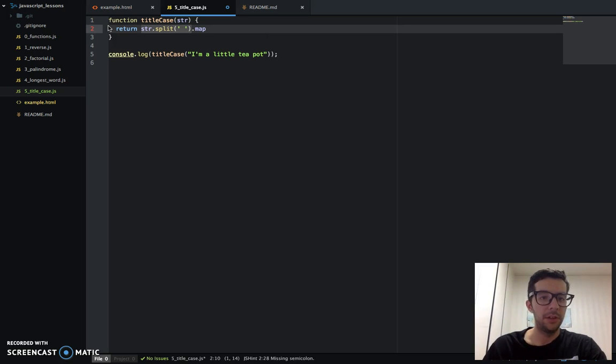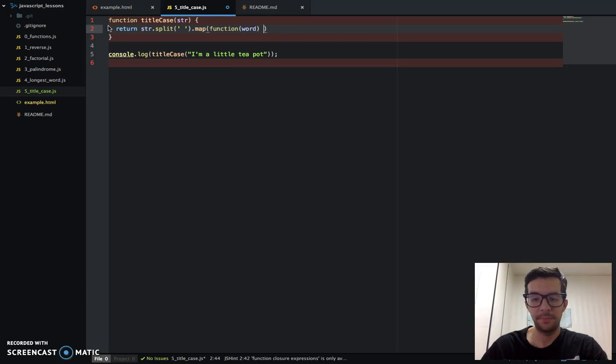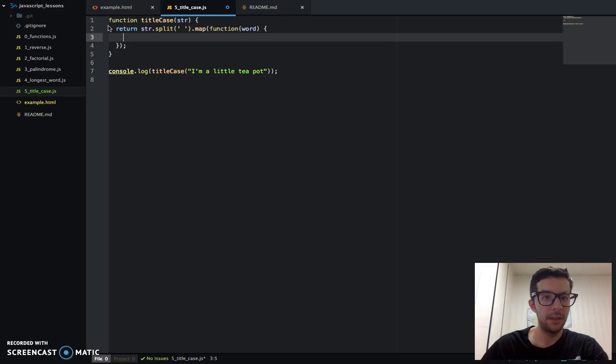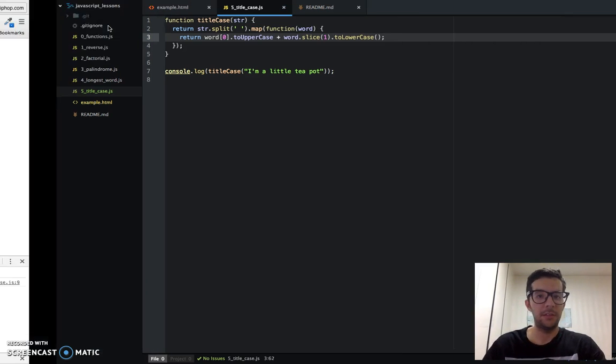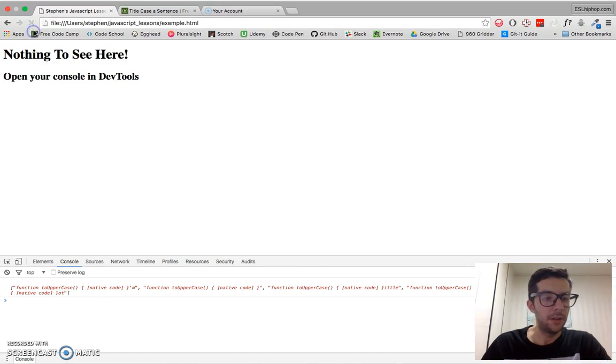So this creates an array. So instead of storing that into a variable, we can just chain the map method directly onto that. And then the same thing here. Now we're going to say word slice. All right, save that. Go to our page.